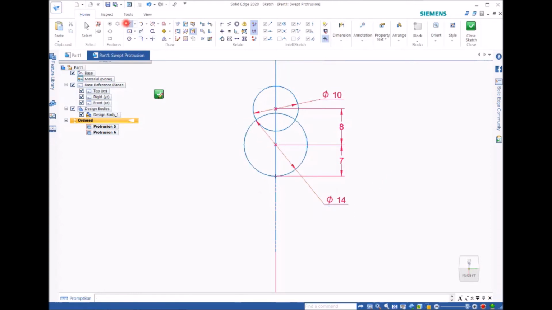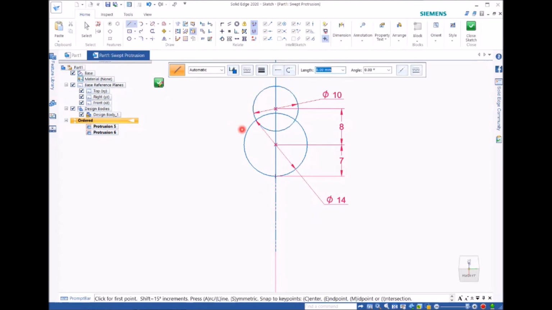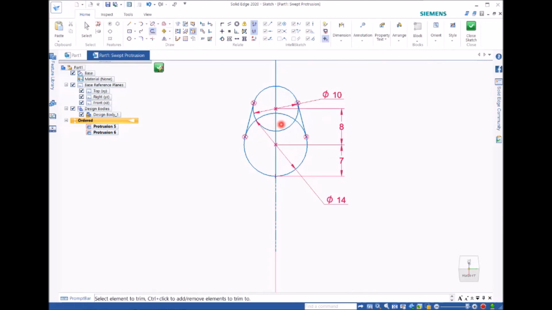Now we can use a straight line to draw lines between these two. So move to the circle, click, drag it down, and to this circle until two indicators appear. The second one is tangent, click, and right click. Do the same for the other side, click, click, right click. Now we can trim lines.